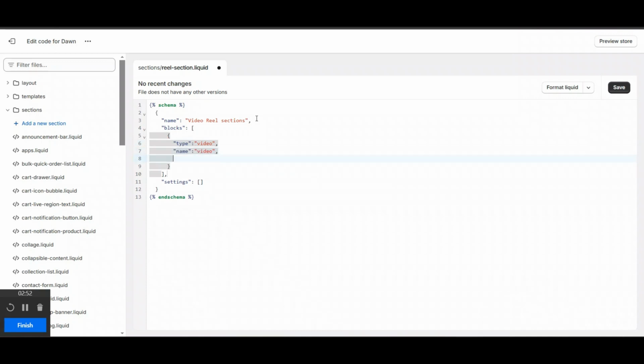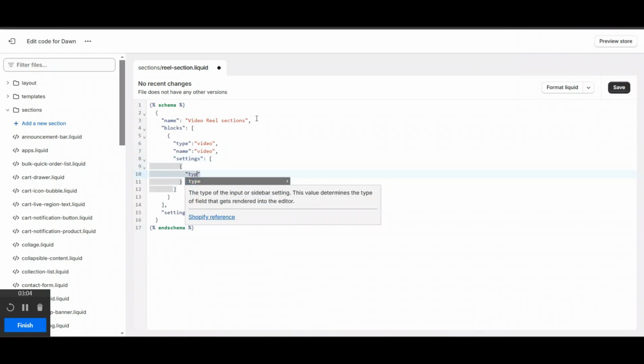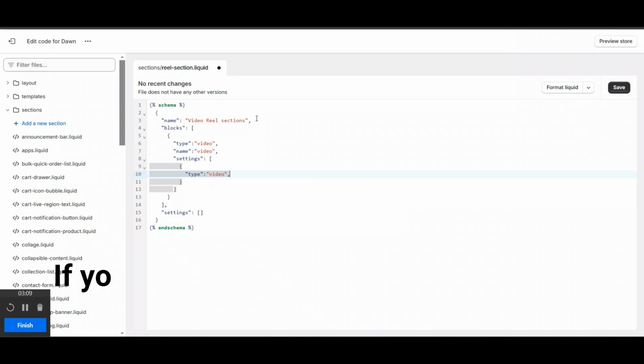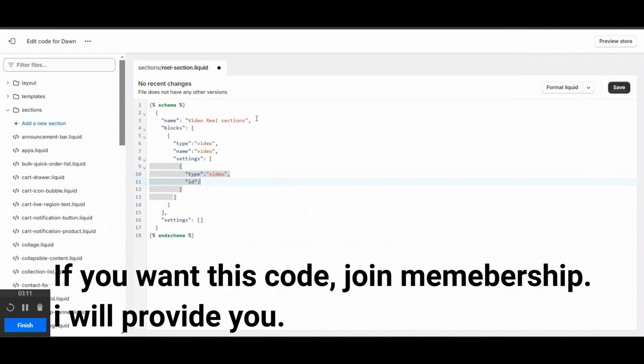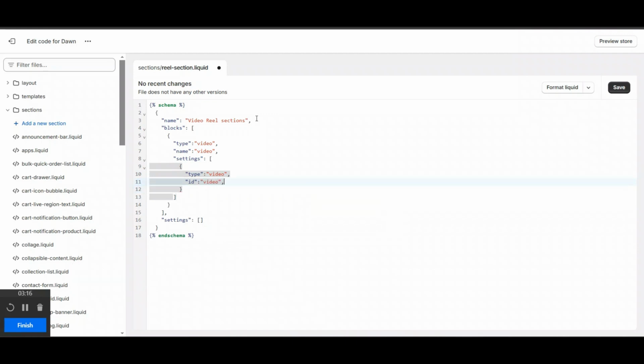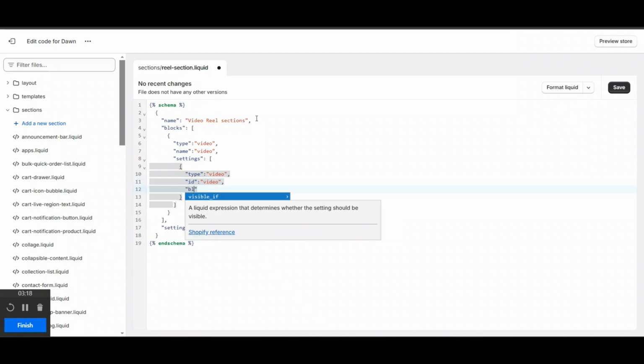Now we will go to settings. In settings we need to write the same thing. Type video. What will the ID be, which is used to display on the front end? You can change the ID as per your requirement, and the label also. Okay, load video. What is the label? The label is what you see on the front end.